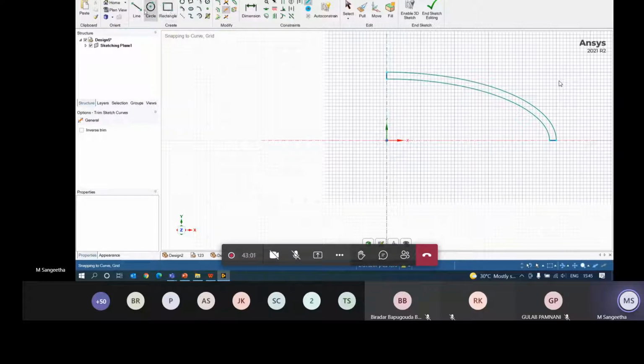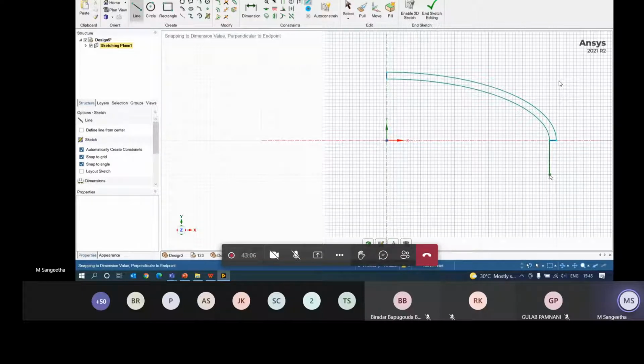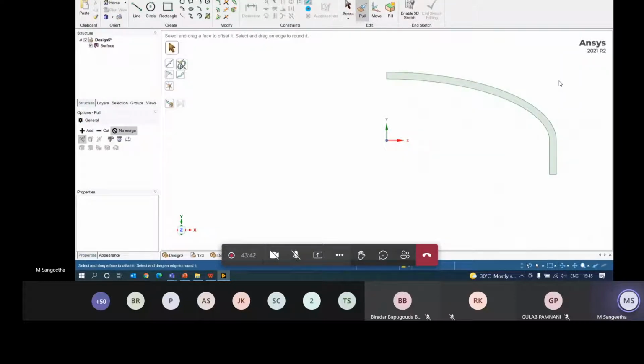So either you take a rectangle or you take a line from here and give, it should be 2. So make use of a rectangle or direct lines. So my geometry for making it revolve is ready. So basically, to start with pull, I'll go with pull and say revolve.